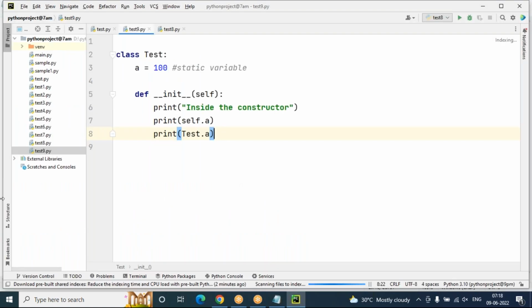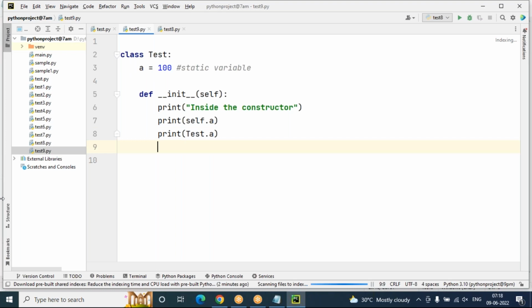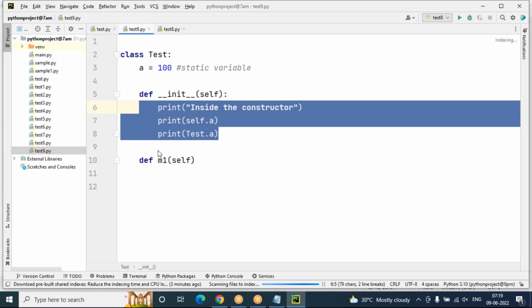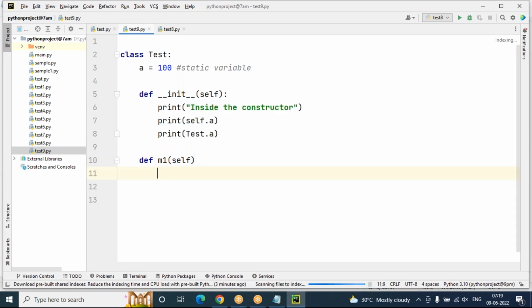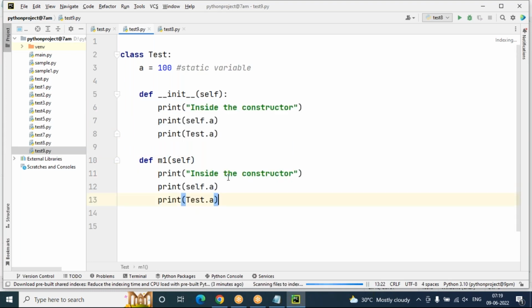Inside the instance method. Inside the instance method means this is def m1. m1 is an instance method. An instance method also has a variable called self as the first parameter. Here inside the instance method, I'm taking this one again using self or the class name.